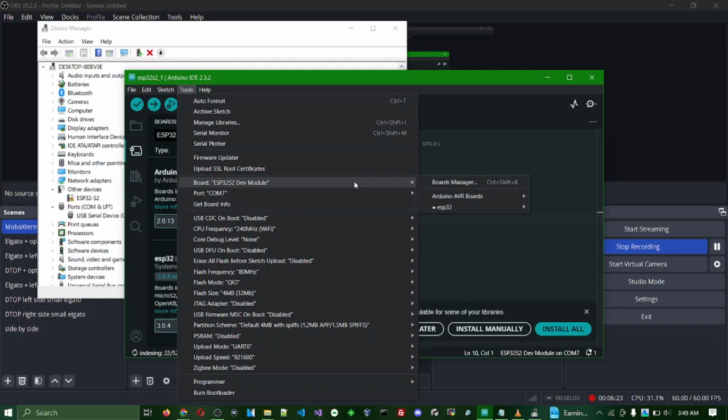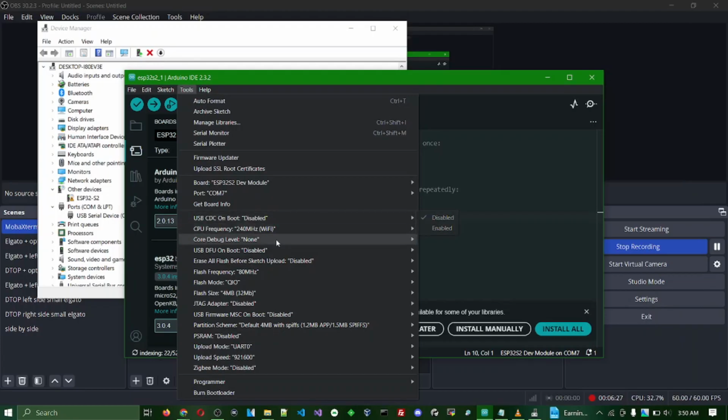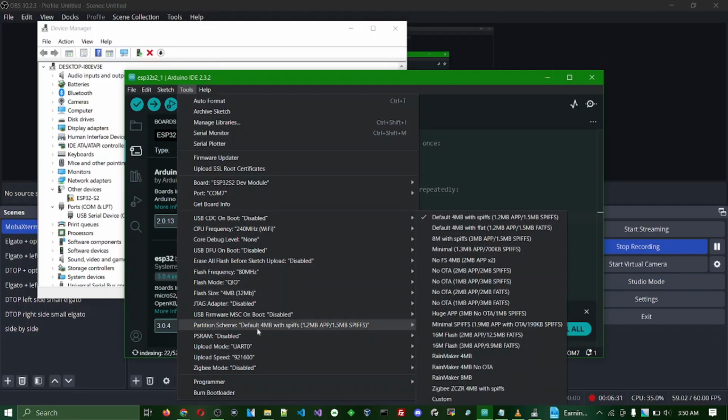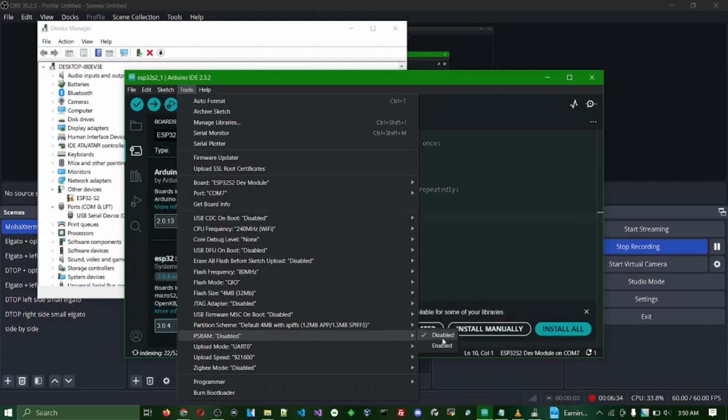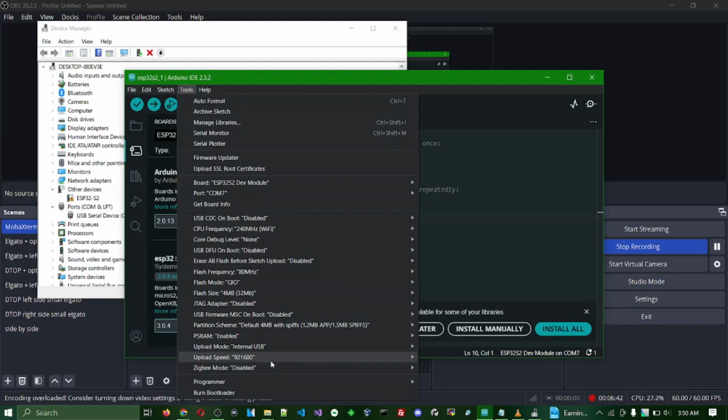And then make sure you're on the right board here, whatever your model is. Then you're going to want to make sure all these settings match up with yours. You're going to want to change a few things, like PSRAM. You're going to want to enable that, like I did there. You're going to want upload mode set to internal USB. And upload speed's good. What else we got here? Everything's looking pretty darn good, so we're going to leave that the way it is.